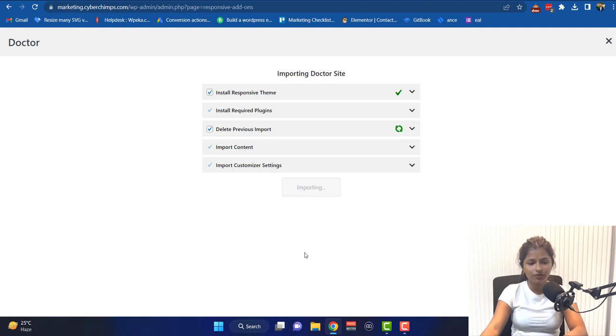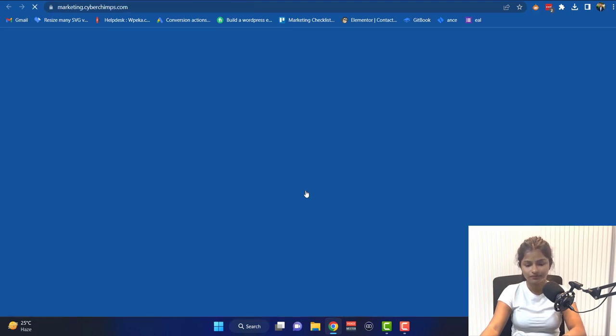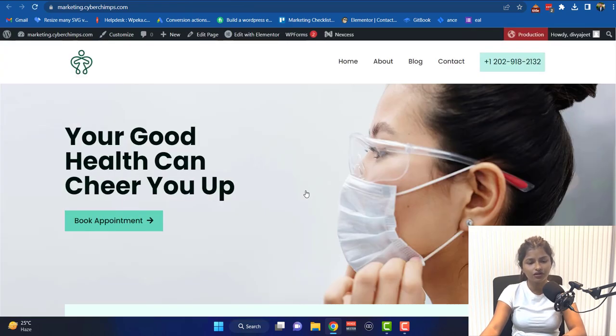The plugin will import all the template elements in your WordPress website, including the colors, layout, fonts, and images. Once done, click on the Launch Site button. And here's how you get your doctor website ready in less than 5 minutes.